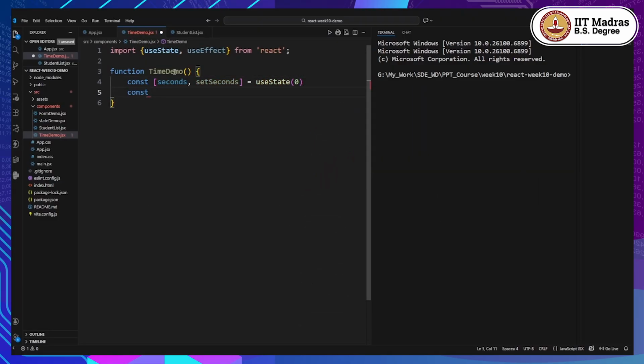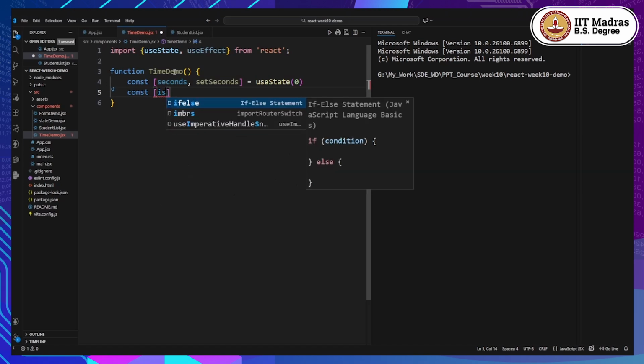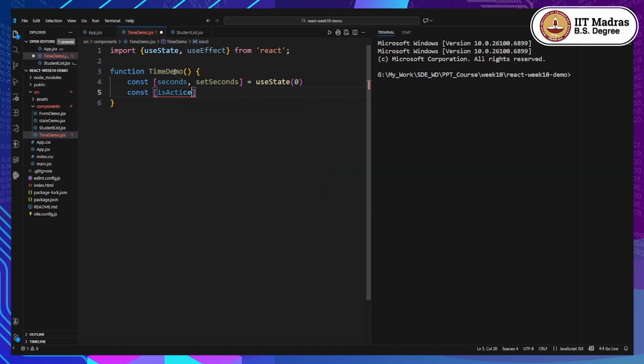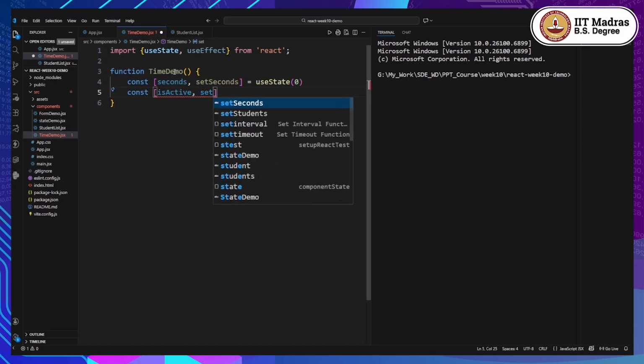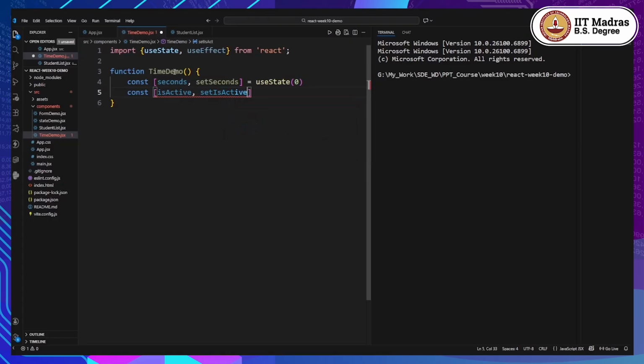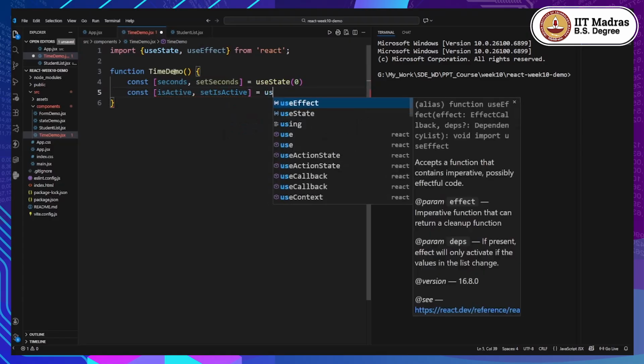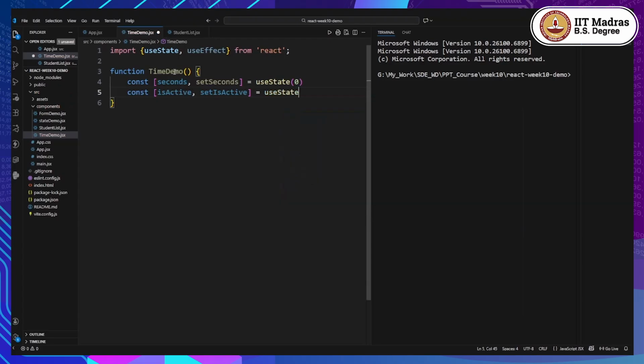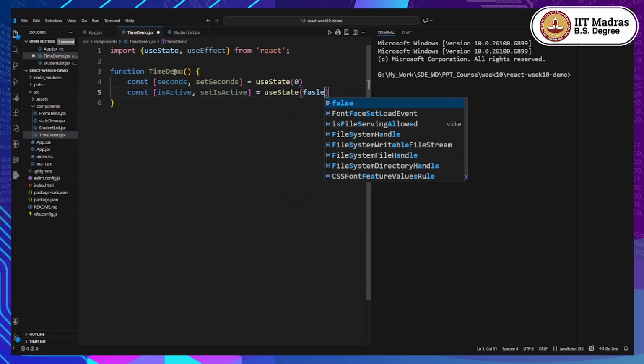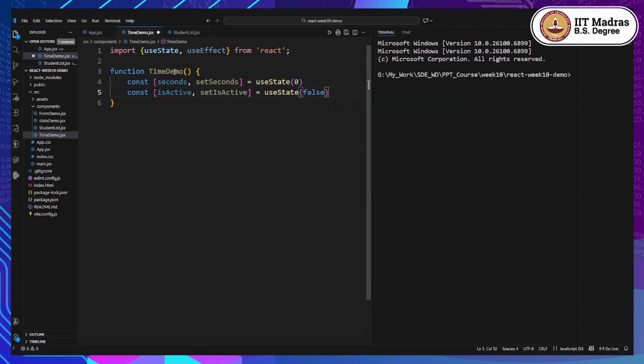The second state variable is going to be isActive, right? So this is something that will keep on toggling and help my timer to start and stop, right? So this is going to keep on toggling. So if it is a toggler, if it is a Boolean, I'll write it something like this: isActive, and then the modifying function setIsActive. All right. And we'll give it an initial value as false. All right. So this is going to be a Boolean, right? Give the semicolons if you need.